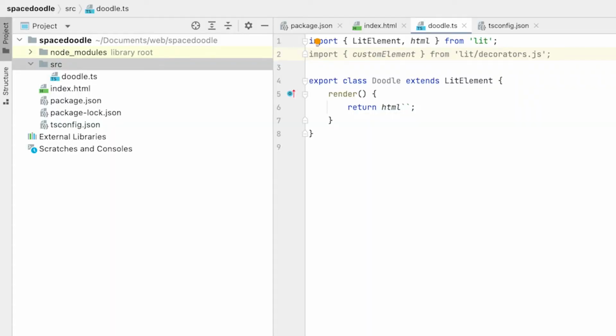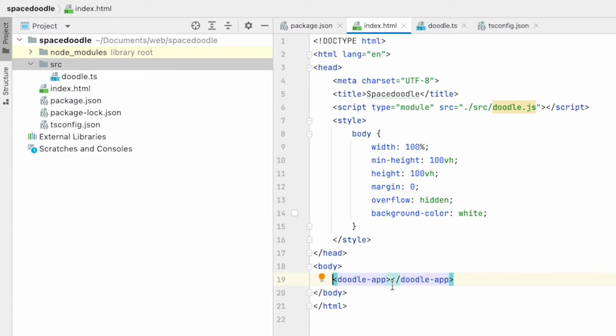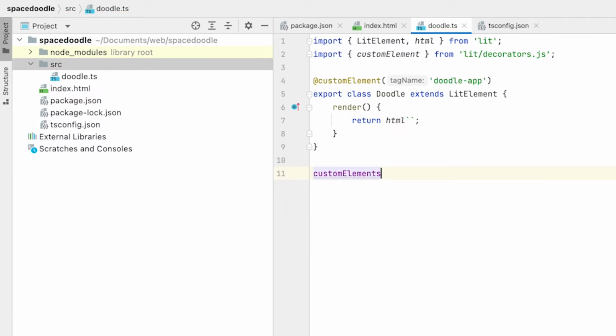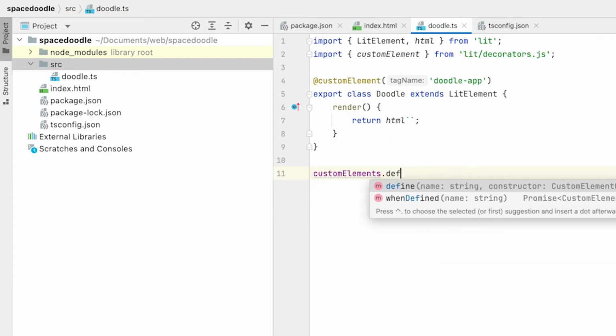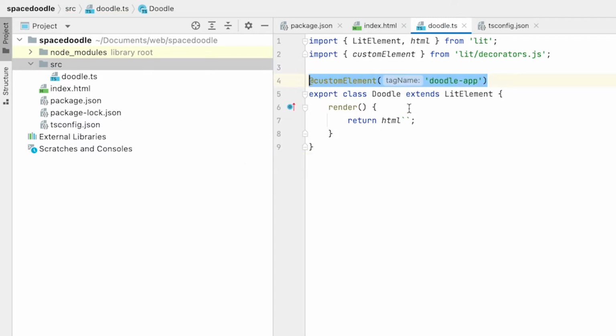Now, to use these decorators, we're going to import one of the decorators we need, which is custom element. And what custom element does is we can drop this in, and we're declaring this to be a Doodle app custom element. So going back to our index.html, we set up the expectation here that we're going to call something Doodle app. This is going to be the component we're using. And right here is where we declare it. And again, in JavaScript, we can say custom elements dot define, and then pass in Doodle app as the tag name as a string, and the class name. But you know, I think it's a lot nicer just to do this because we can use this decorator.